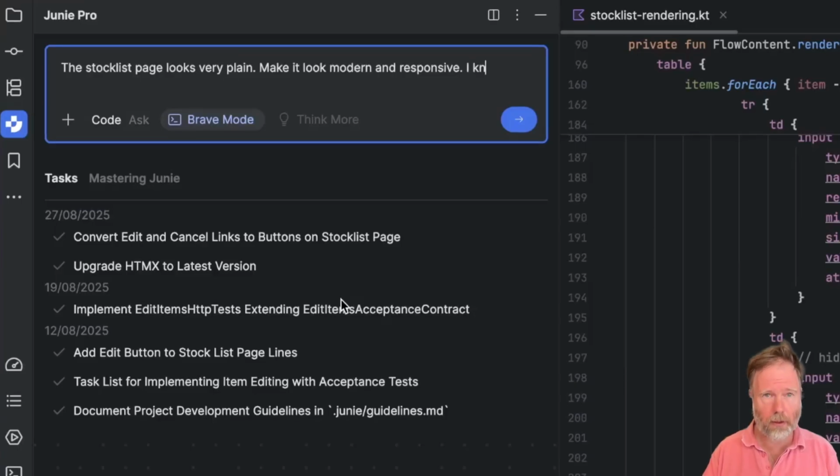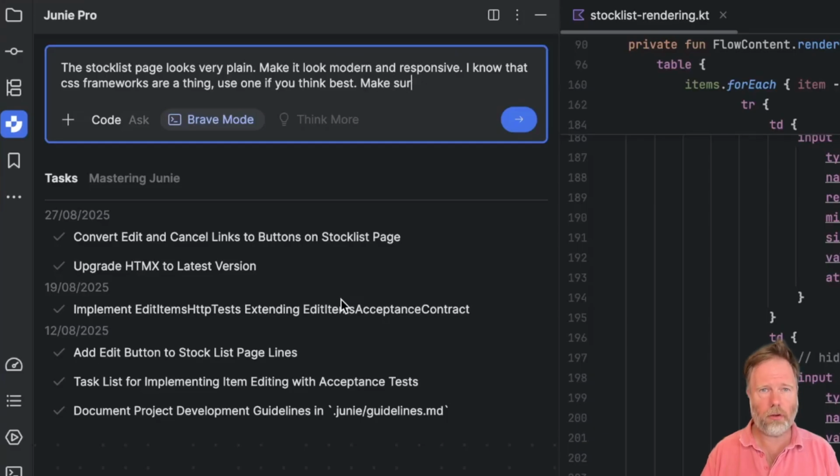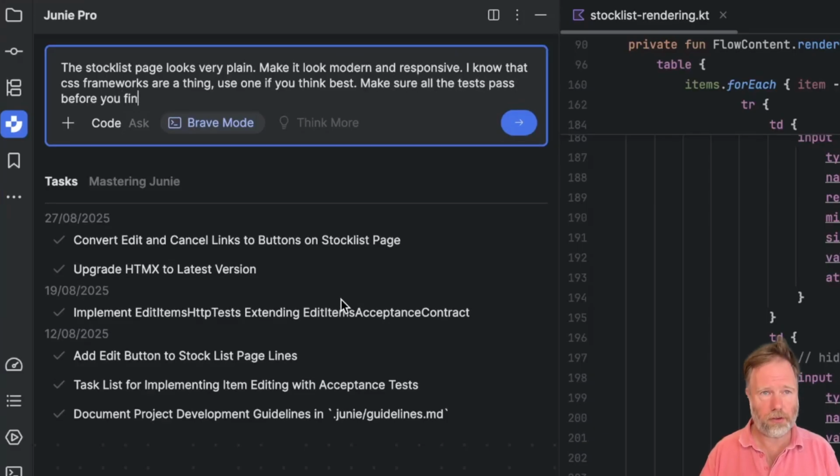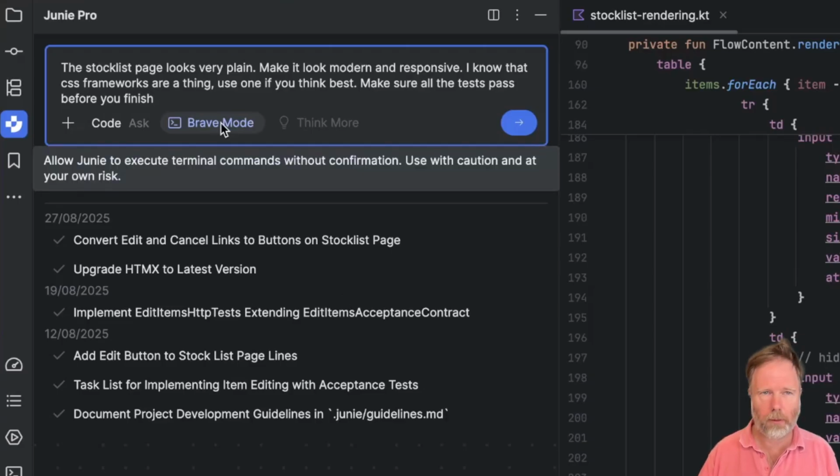I'm going to say I know that CSS frameworks are a thing. Use one if you think best. Make sure all the tests pass before you finish. Alright then, I'm in Brave mode. Let's go and make a cup of tea.